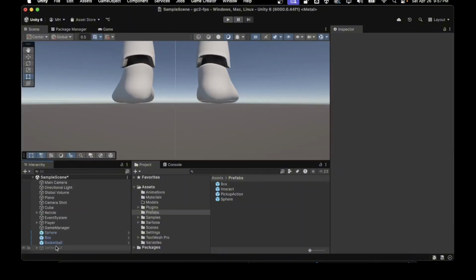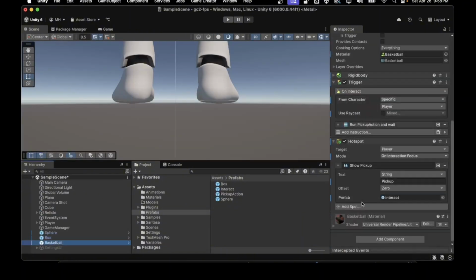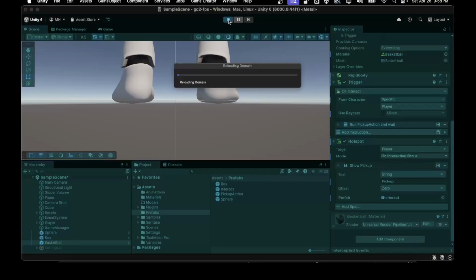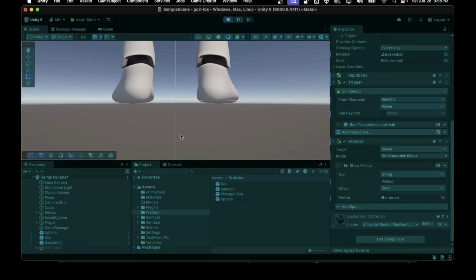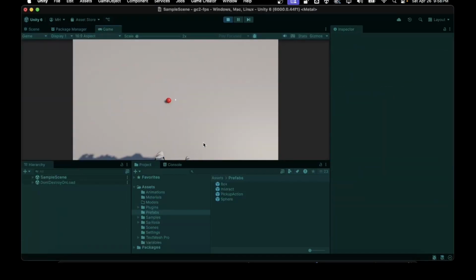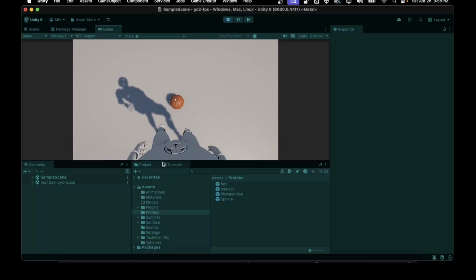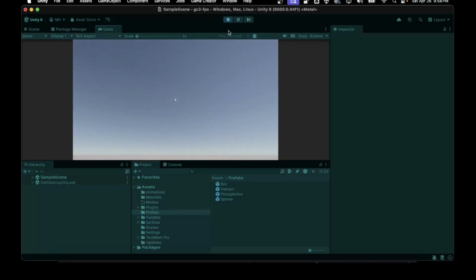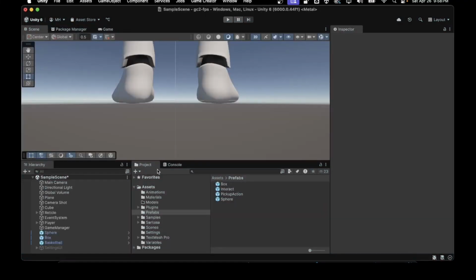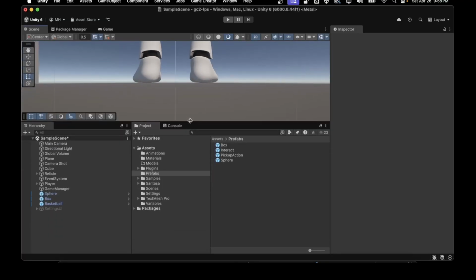I'm just going to do it that way for now. So basketball, the interact. Okay, so we've got no offset. But we'll see that we're not going to be able to see it properly because it's going to be inside the object. So where's my, over here. So yeah, it's displaying, but it's inside the objects. So what we want to do is to make it always on top.